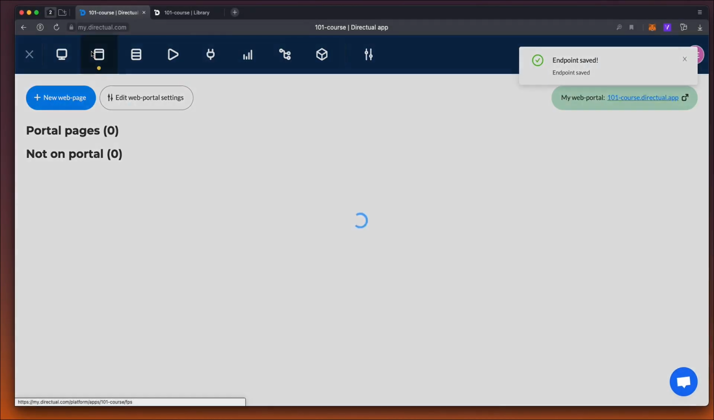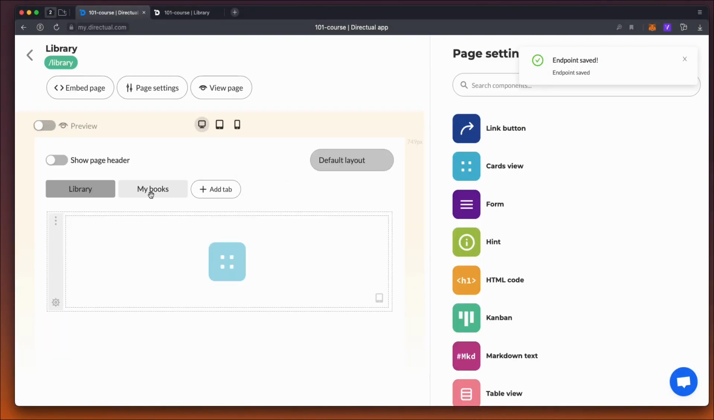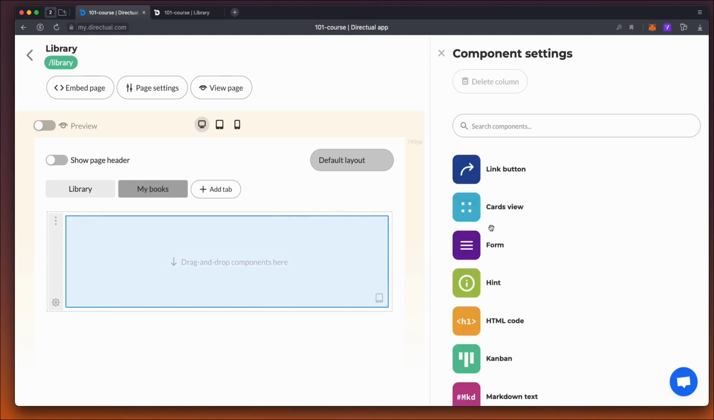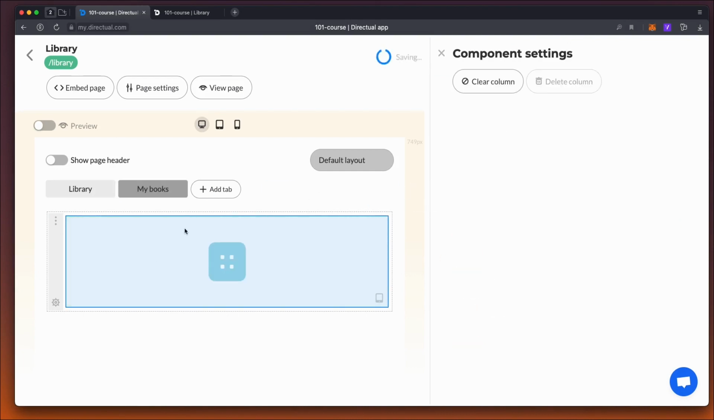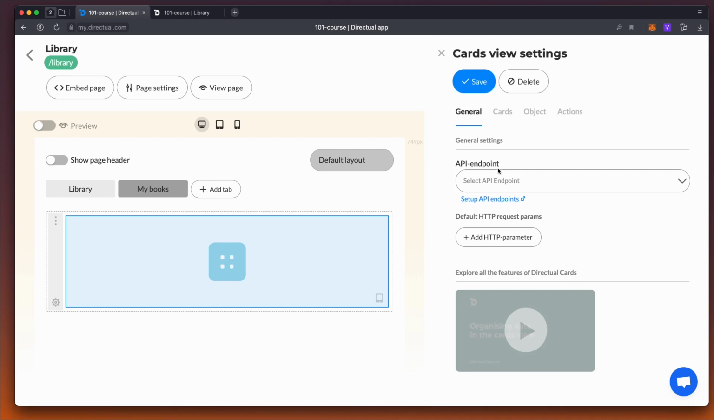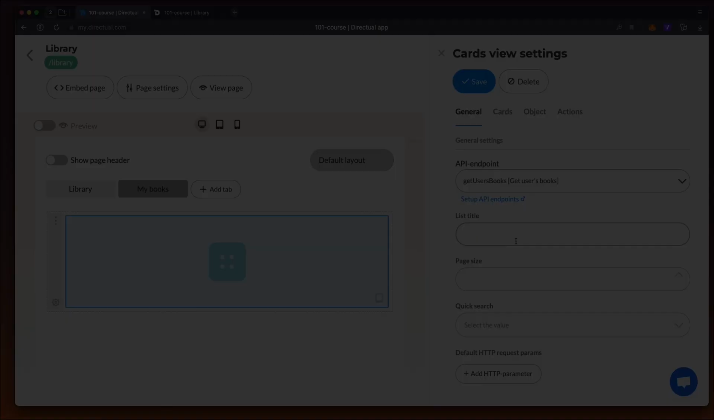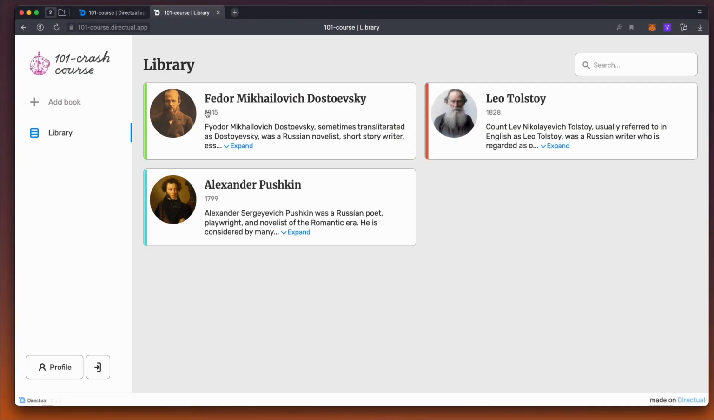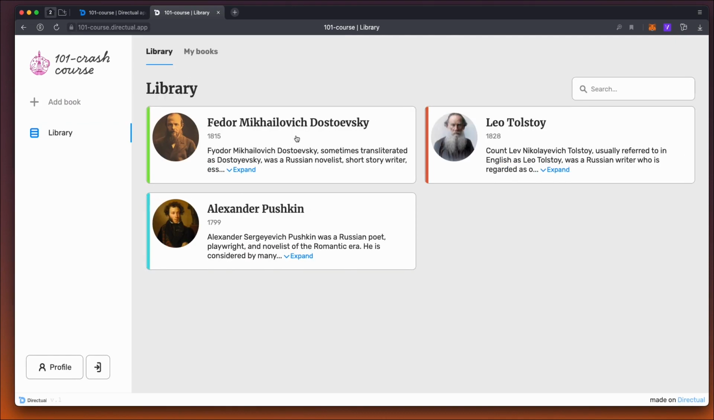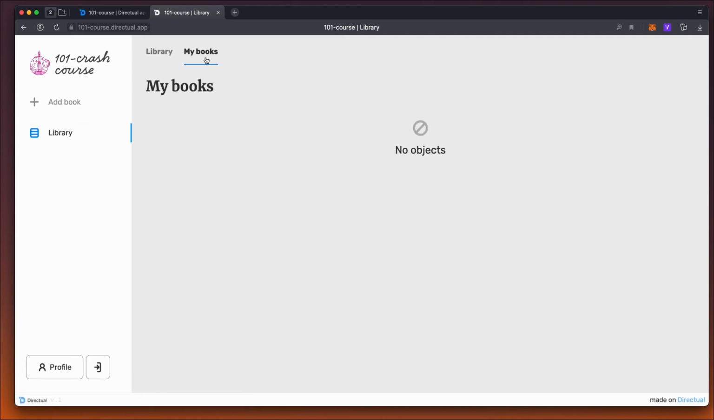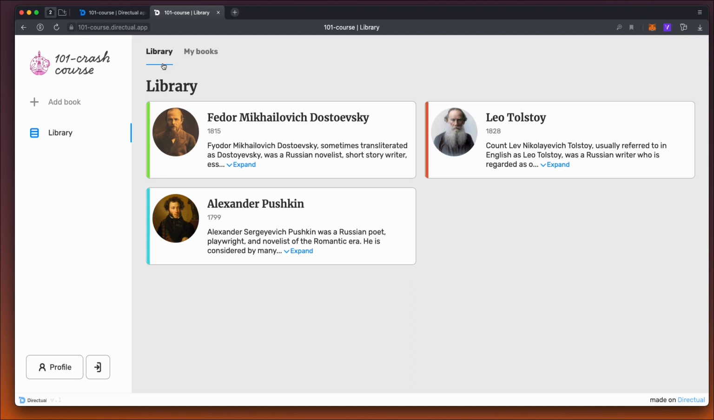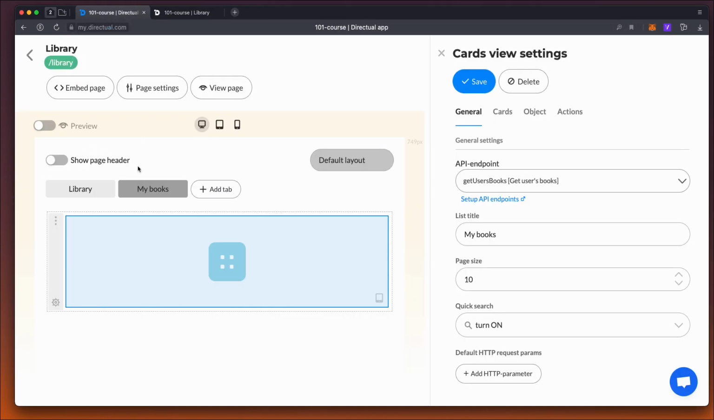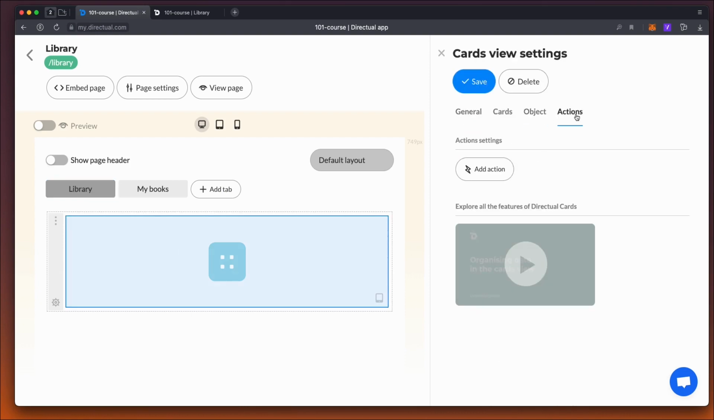Next, configure the cards view for the My Books tab. This could also be a table or even a Kanban. Select the endpoint and look at the tab in the app. It's still empty because you haven't added new objects yet. Now we'll use action buttons to create objects in the user's book structure.